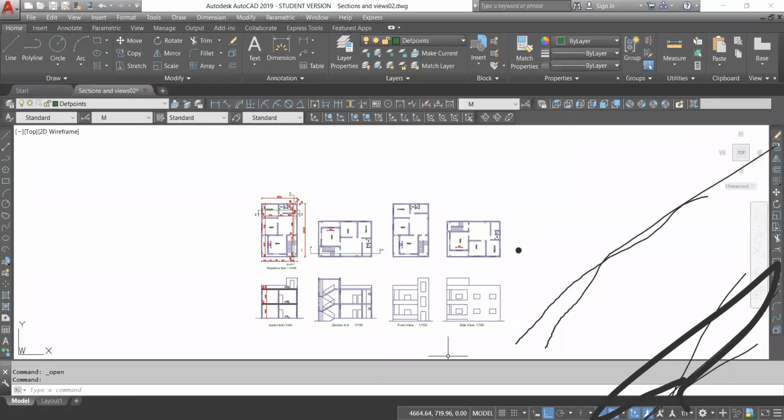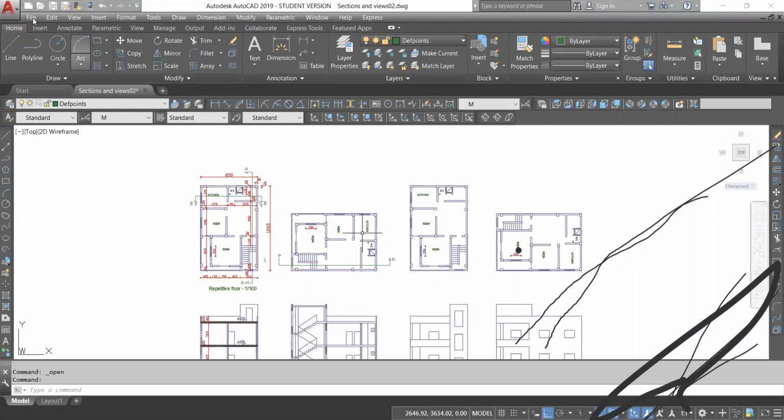Other students, see their files. Salha, okay. Salha, I will open the document, the file of Salha. Open.